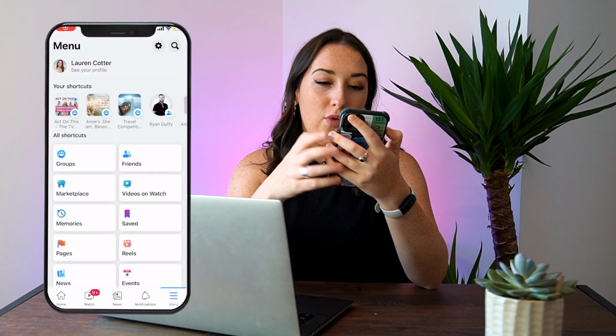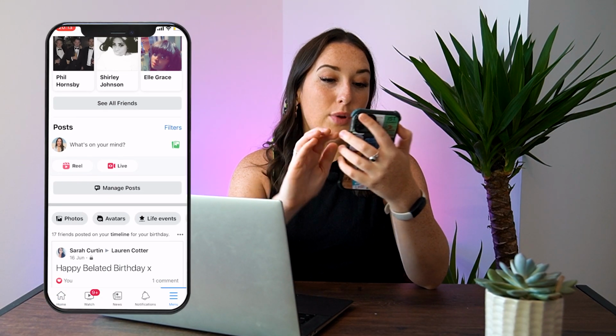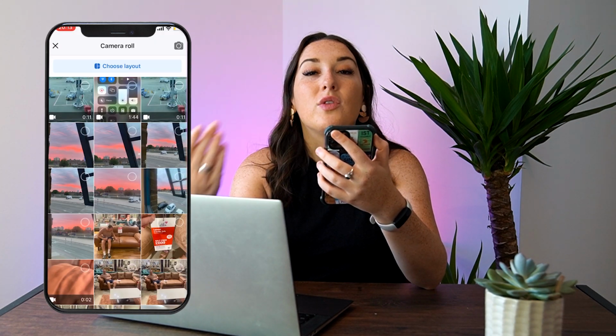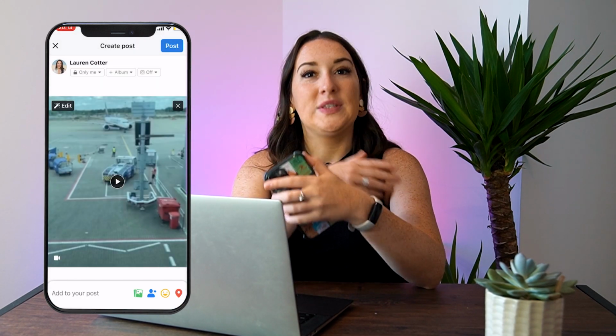And now we can just head over to our Facebook app here. You can click on your profile and then scroll down to where you see post, and then you can just upload your video that we've just downloaded and click post. And that is how you add music to Facebook videos.